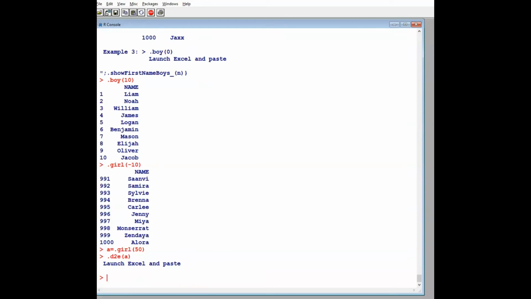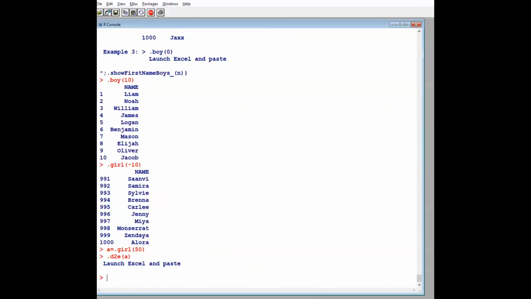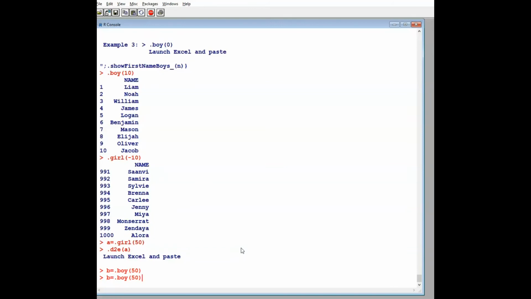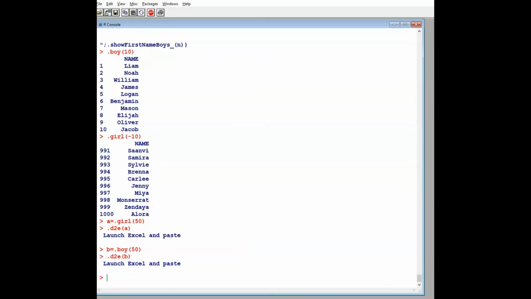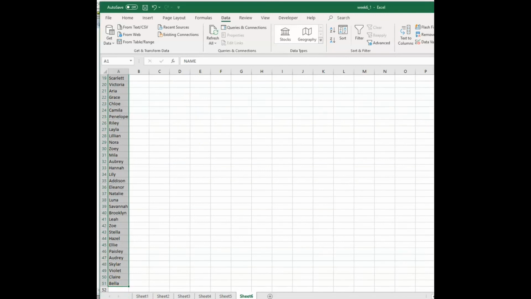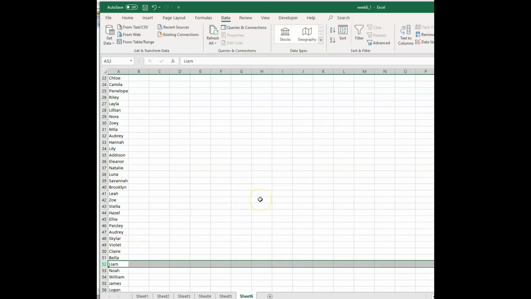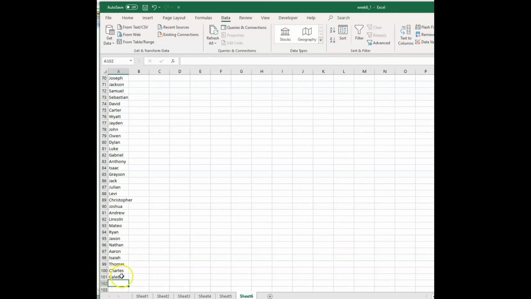Then we launch Excel and paste. We paste the names here. Then we go back and do exactly the same things. So this is B, boy, and 50. We enter B, launch Excel and paste it here. Be careful, there's a name here, we simply delete it. Then we go Control End, so we have 100 names.